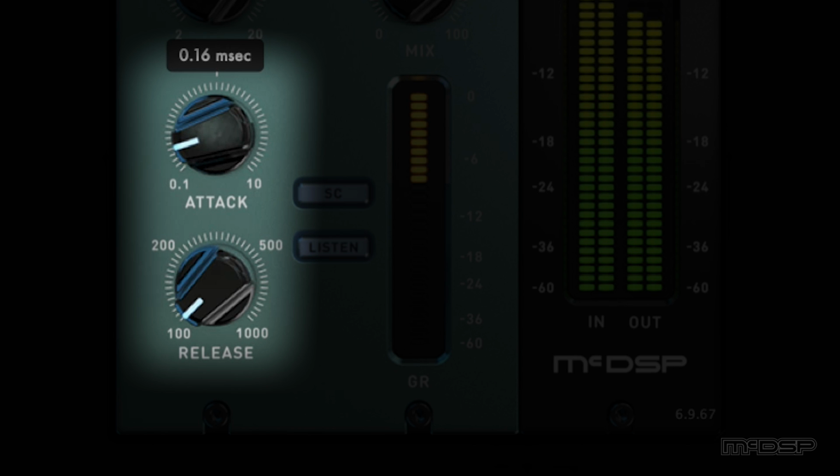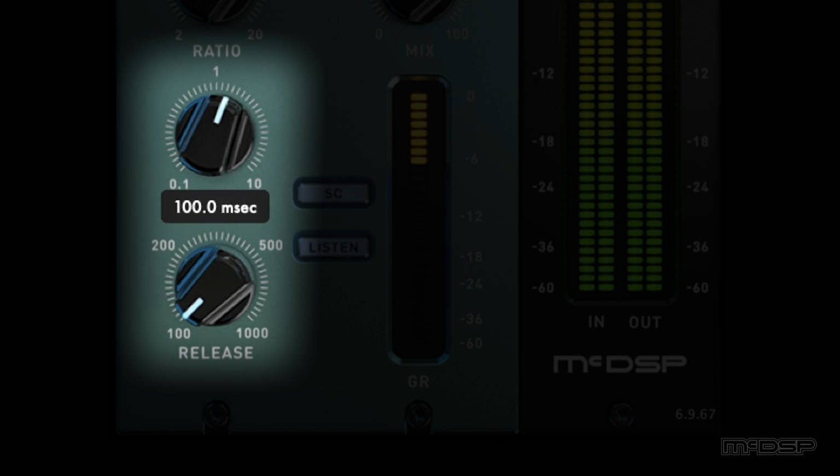Below those parameters are the attack and release controls that adjust the 4030's active attack and release design. Attack determines the rate at which compression action starts and has a range of 0.1 milliseconds to 10 milliseconds. Release determines the rate at which compression action recovers and has a range of 100 milliseconds to 1000 milliseconds.